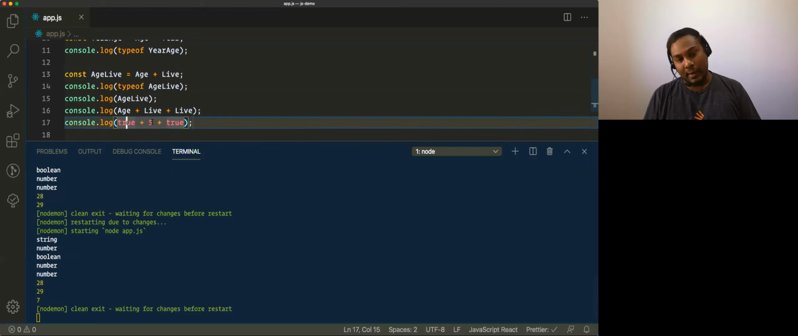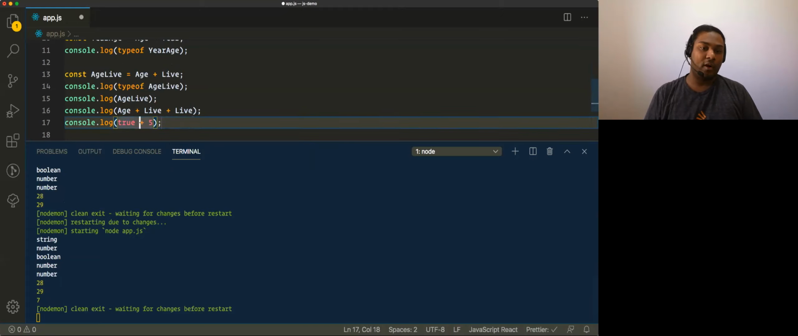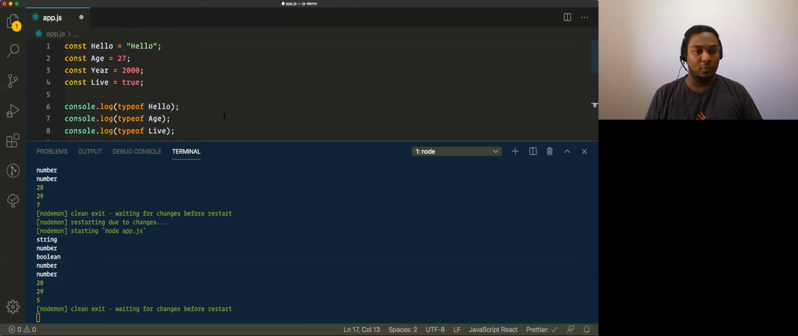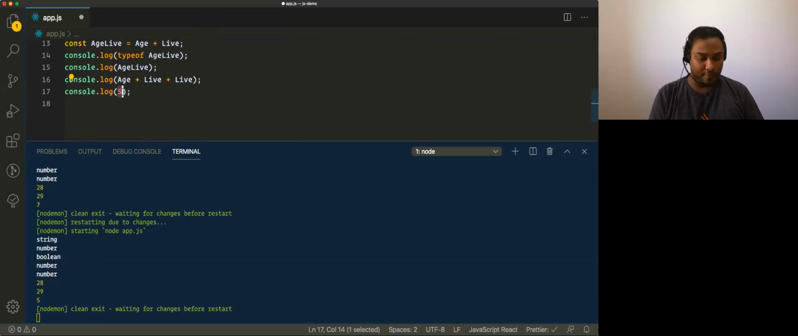Okay, so for true it is converted into a number, then what's happening for a false? Let's try that. So it's giving the value of 0 as the false. All right, so now what we can do is, let's try to combine two more things, which is hello and age. So if we try to do that, let's see what's going to happen.